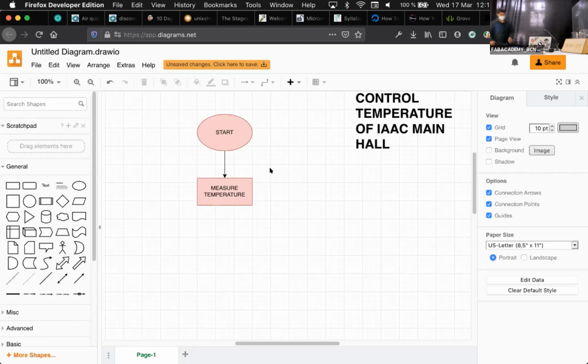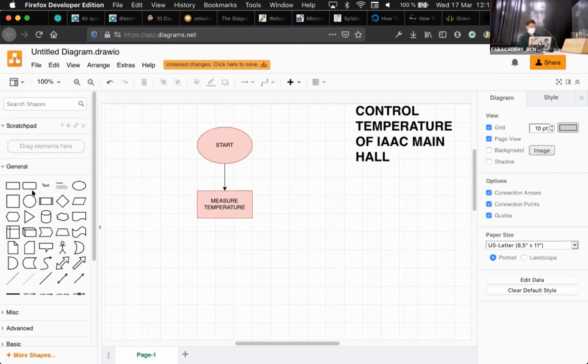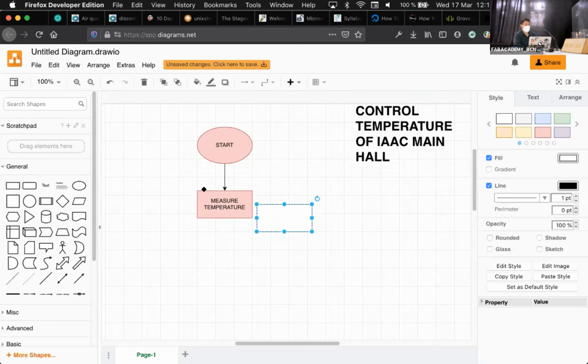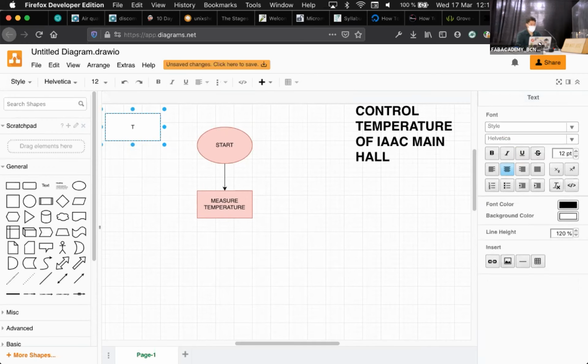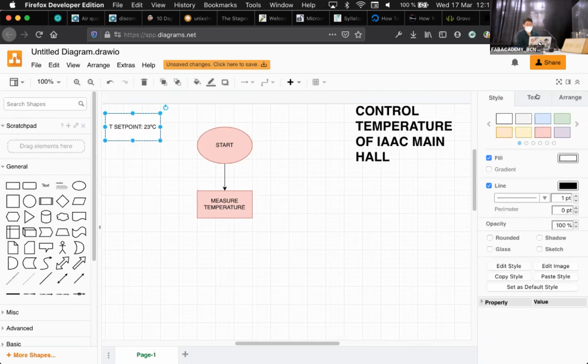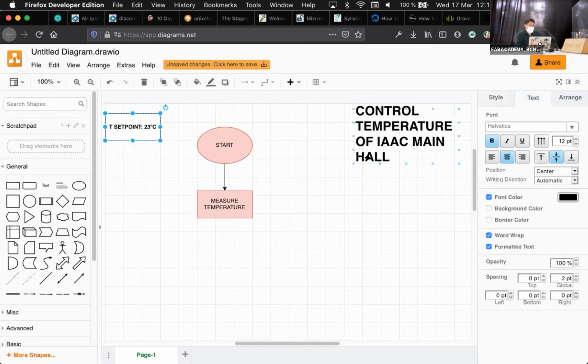What do I need for this? Do you think that we should set, let's say, a temperature set point? What do you like it to be? 23 degrees? Okay. So I know that I want this temperature, and I measure it.